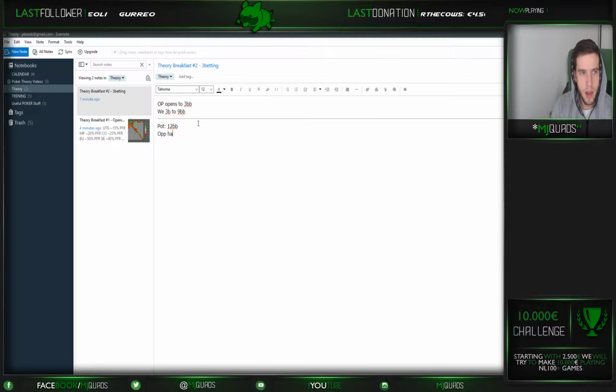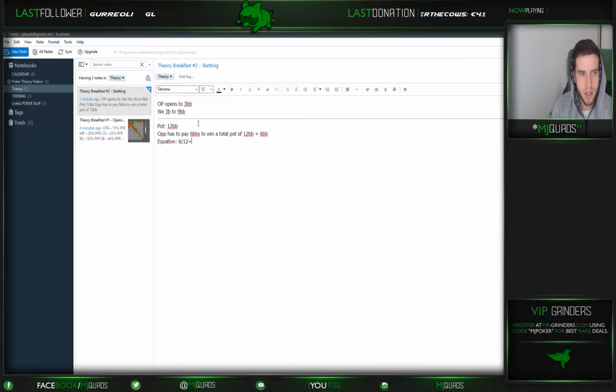Opponent has to pay 6 big blinds to win a total pot of 12 big blinds plus the 6 that he's putting in. So the equation would be: he has to pay 6 to win 12 plus 6. So this is 6 divided by 18. That equates to 1/3, that would equate to 33%. So he's getting 33% pot odds, so we're giving him 1/3 pot odds.